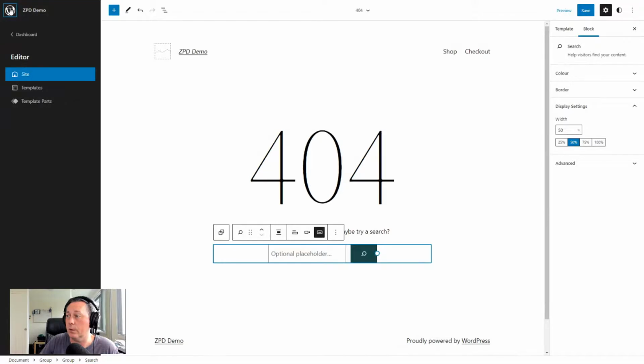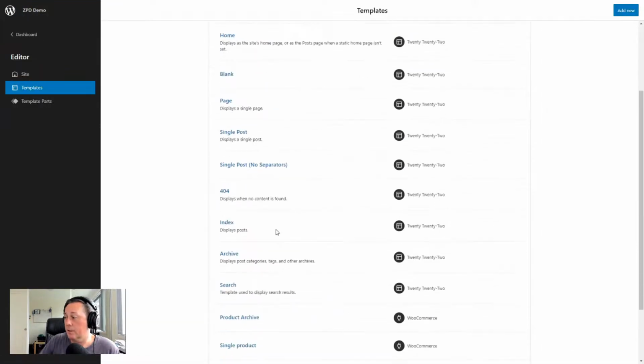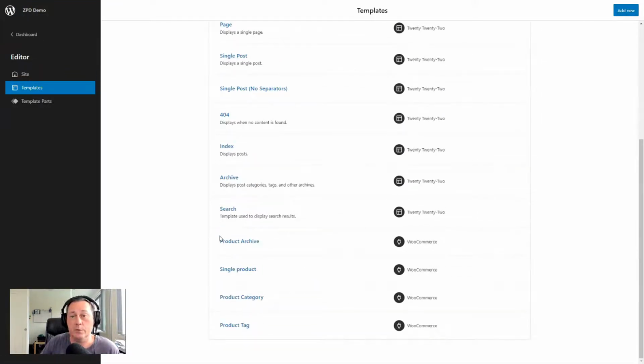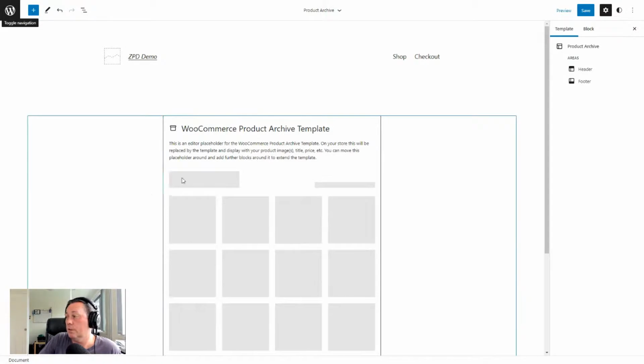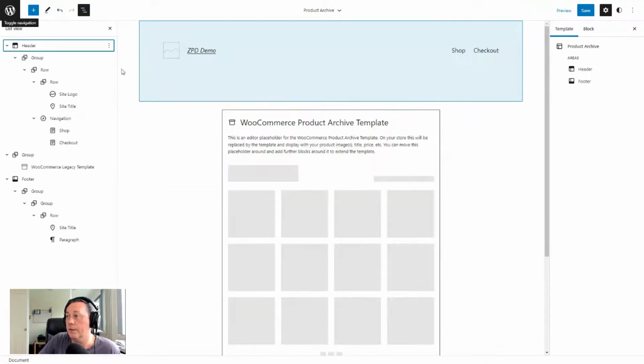Let me just go out of that. So again, templates, really good. And again, just quickly, I wasn't going to demo this, but we might as well, we've got a little bit of room here, a little bit of time. So again, these are the WooCommerce ones. So here's the WooCommerce. Let's have a quick look at that. And we can see it.